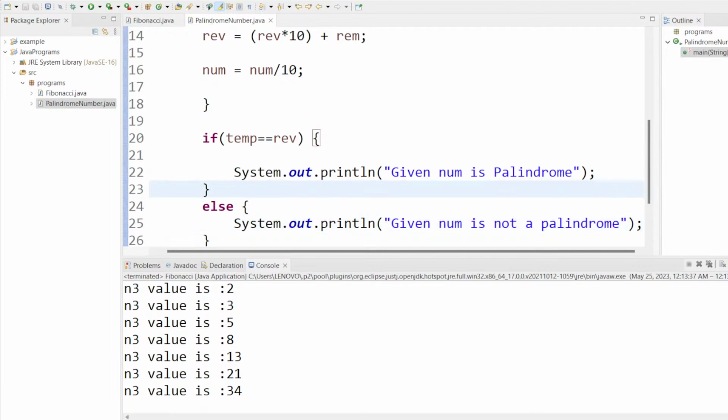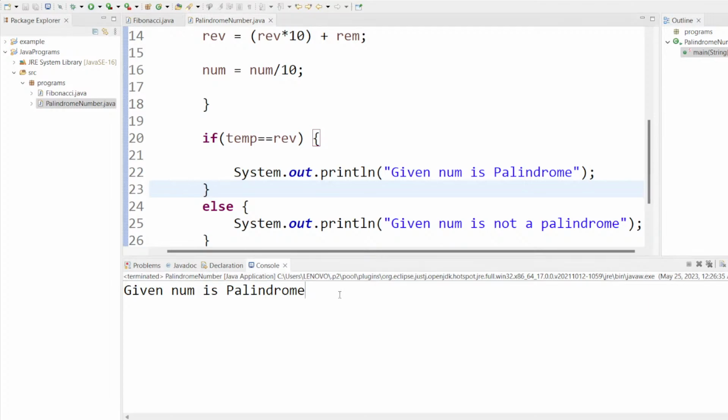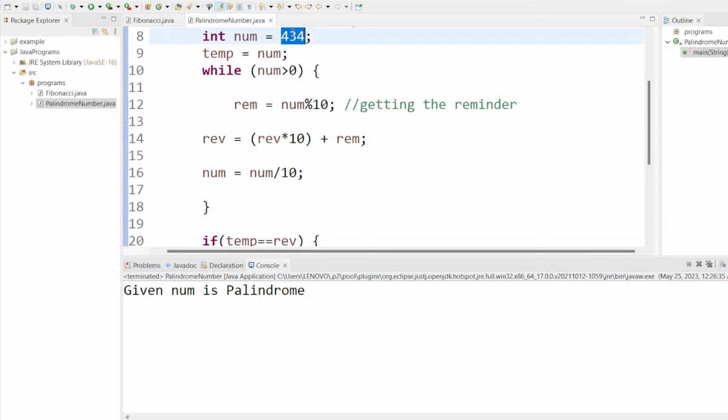So now let me execute this palindrome number program. Here you can see given number is palindrome. In the same way we can test it for a bigger value also, like 1441. I have taken 1441, so here given number is palindrome. If I change any value here, for example 1421, now we will get given number is not a palindrome. In this way we can write a program to test whether the given number is a palindrome or not.